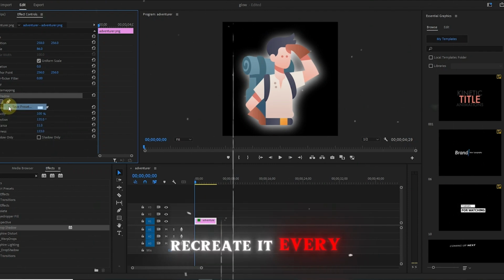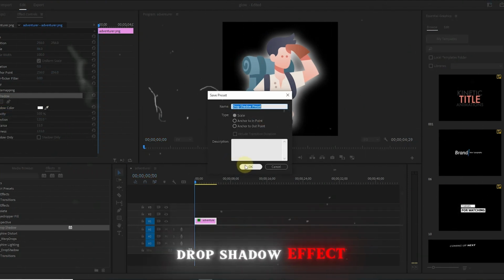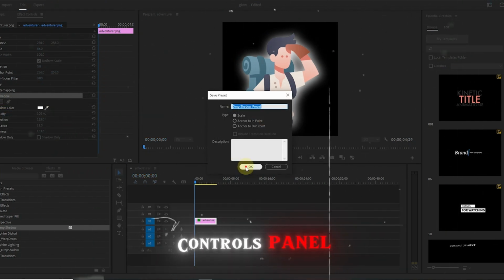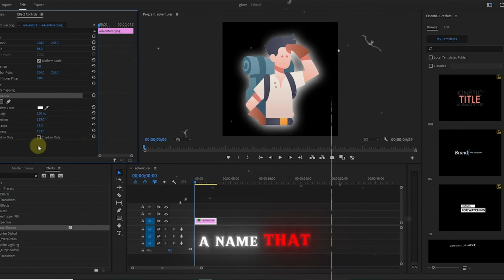This way you won't have to recreate it every time. Simply right click on the drop shadow effect in the effect controls panel and select save preset. Give it a name that you remember.